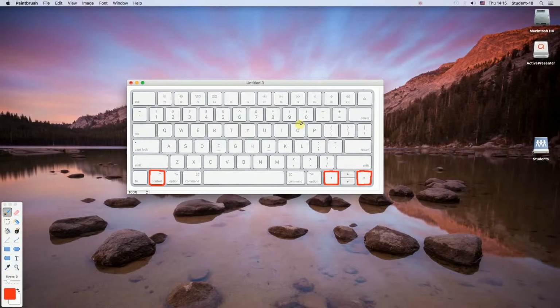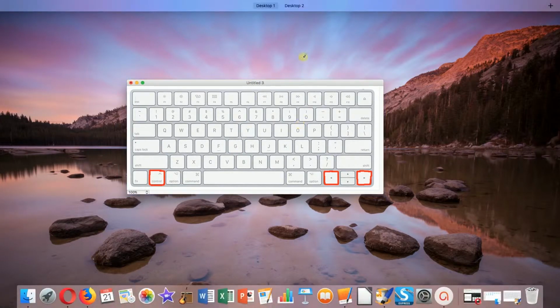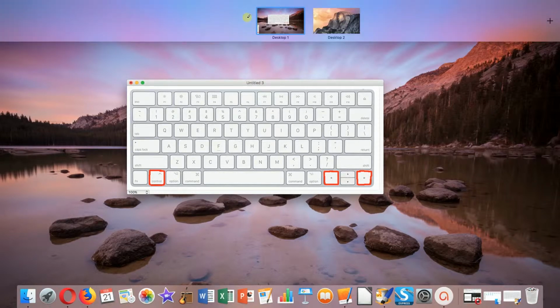And now I'm going to show you how to close one of the desktops. To do that we need to press the F3 key again and then move our mouse up here, and once we move to the left top corner of the desktop we will see an X sign, and once we click on the X sign it will close the desktop.